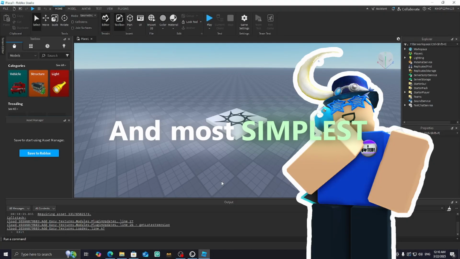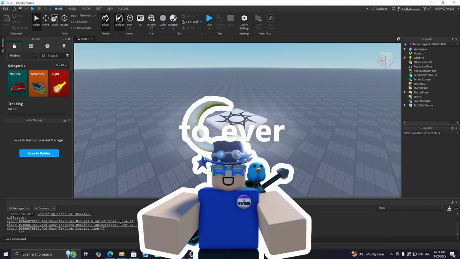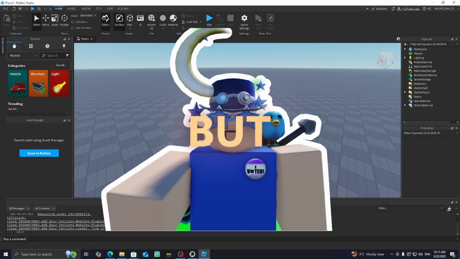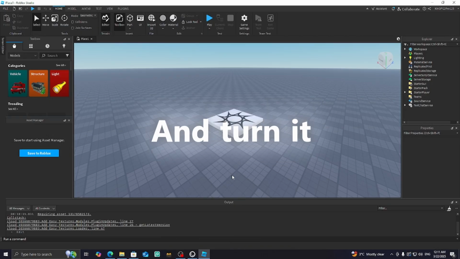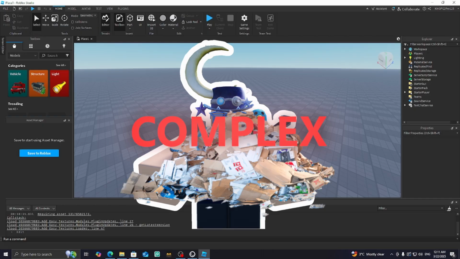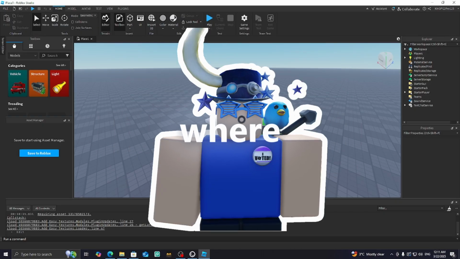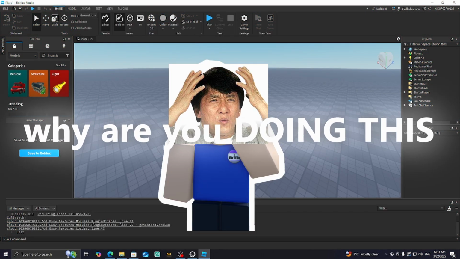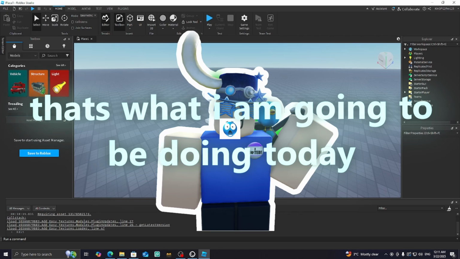The most simplest line of code to ever write in Lua in Roblox. But what if we take one of the most simplest lines of code and turn it so complex to the point where it just... why are we doing this? Well, that's what I am going to be doing today.